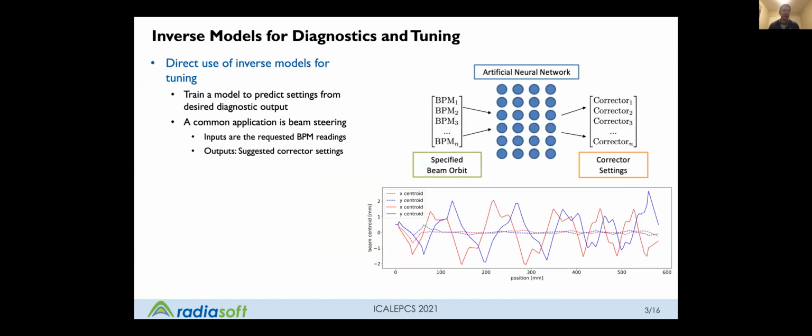So we've been exploring this using neural network-based inverse models, and I'm going to talk a little bit about two different applications of neural network-based inverse models and describe the background, and then I'll go into some examples. The first example is a very typical one. You have a set of BPM readings, and then you have a set of corrector settings, and you train a neural network to take a given BPM trajectory and tell you what the corrector settings ought to be to optimize the beam position, the beam trajectory, either along a transfer line or in a ring.